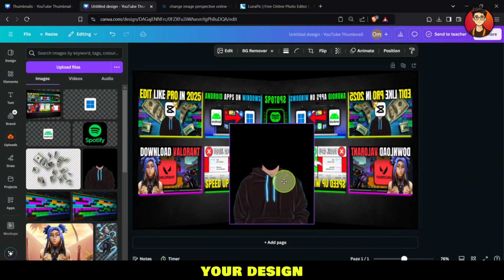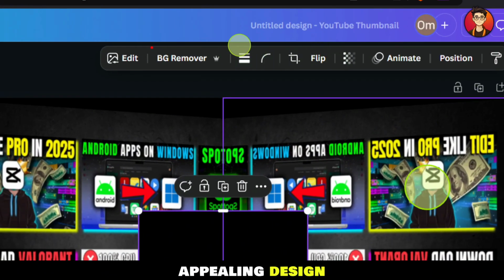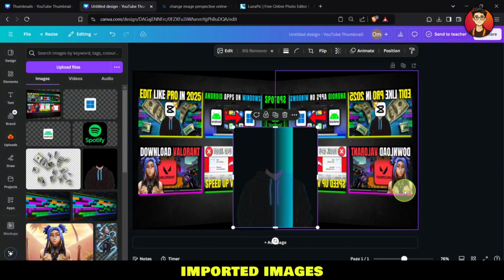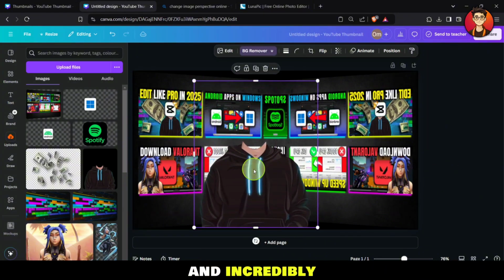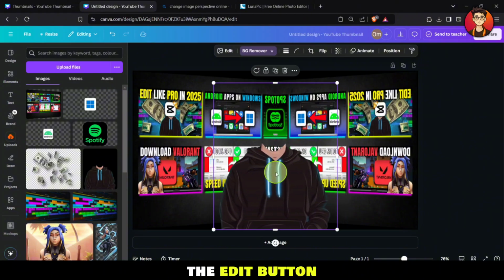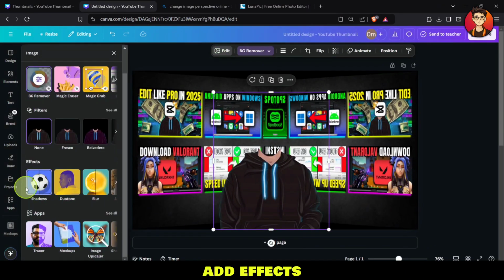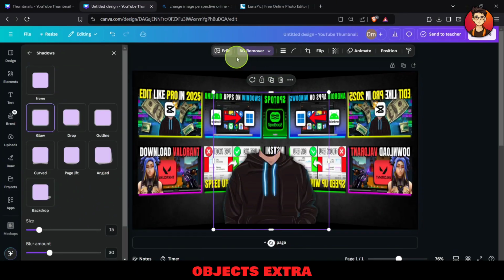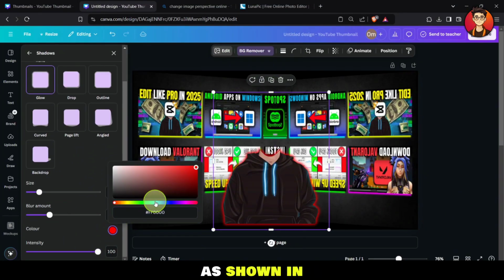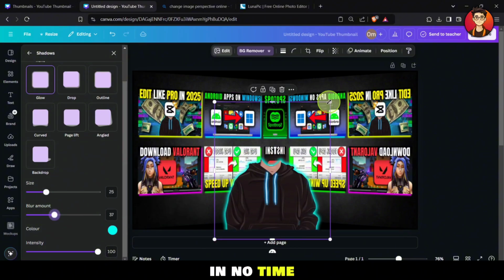Adding flair to your design, import additional objects for a richer, more visually appealing design. Use Canva's background remover to clean up imported images. This tool is fast, accurate, and incredibly easy to use. Click on the Edit button to explore more customization options. Add effects like drop shadows, glows, or outlines to give your objects extra depth and style. As shown in the video, these effects can make your design look professional in no time.